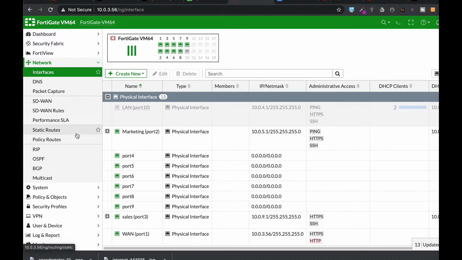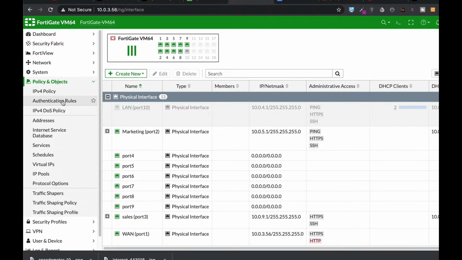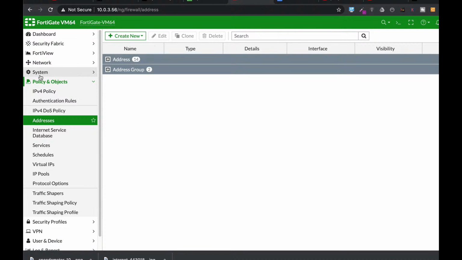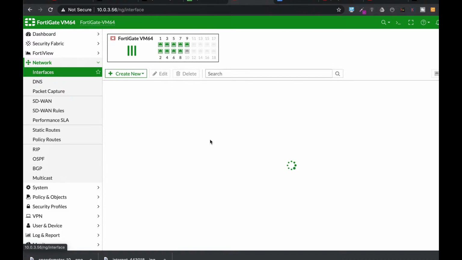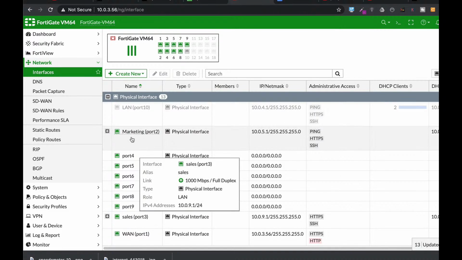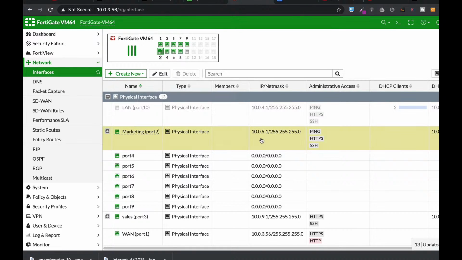So to create a firewall address object, we'll go to policy and objects, addresses. Now let's decide that our firewall address object will be for the marketing division. That's at the 10.0.5.0 subnet. And we know that we have a user that has the 10.0.5.3 IP address, and we want to limit it from sending pings, sending ICMP protocol pings.